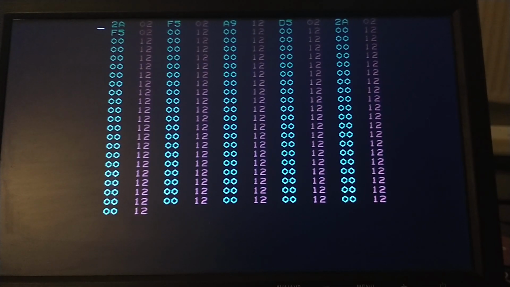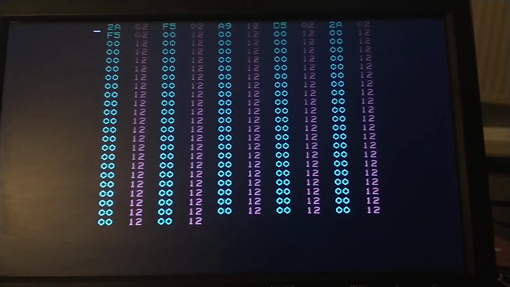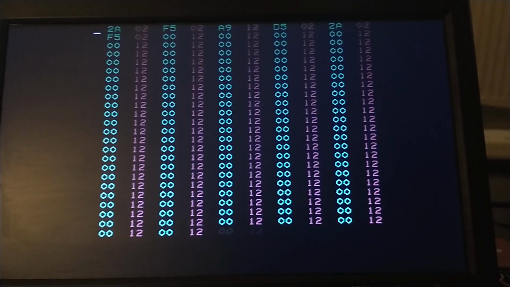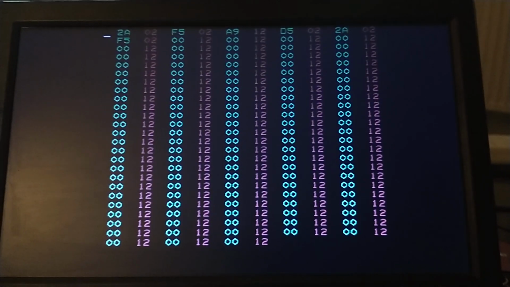And of course they've all got that 1-2 framing error again because there's no valid stop bit. The stop bit's supposed to be a 1. So if you're just getting zeros through, then you're never going to have a valid stop bit. So they're all generating framing errors. Yeah, so that's quite interesting.